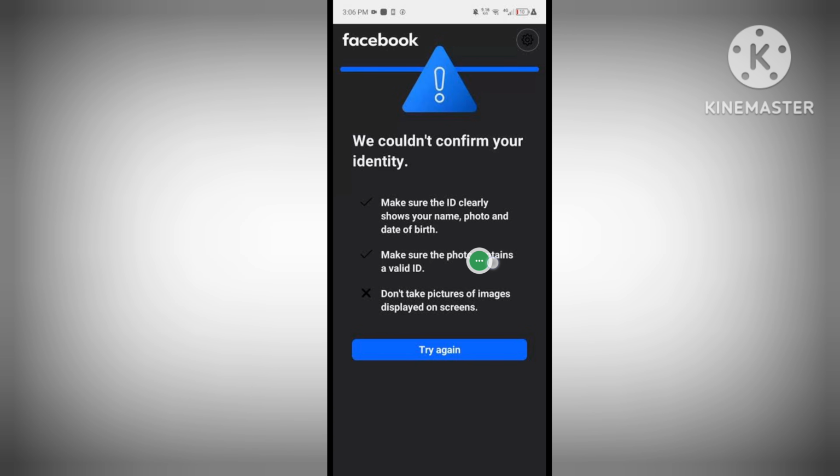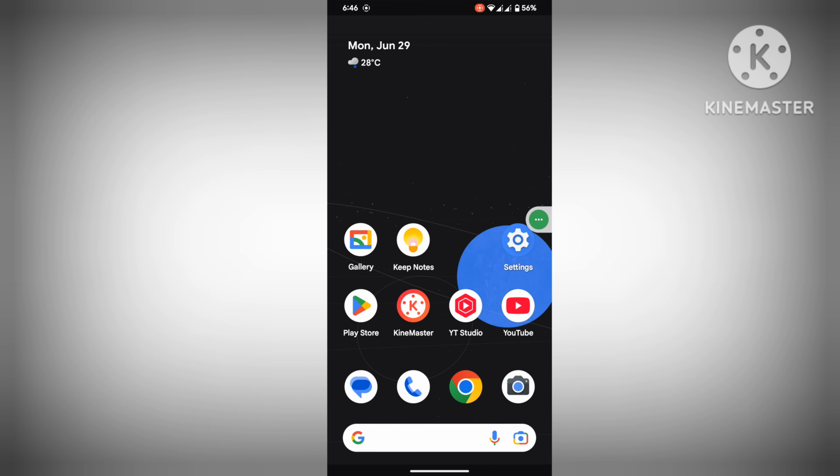First of all, make sure the ID clearly shows your name. Then make sure this photo contains a valid ID. Follow this instruction. After following this instruction, if you are also facing this problem, then follow this method. Go to Google Chrome.